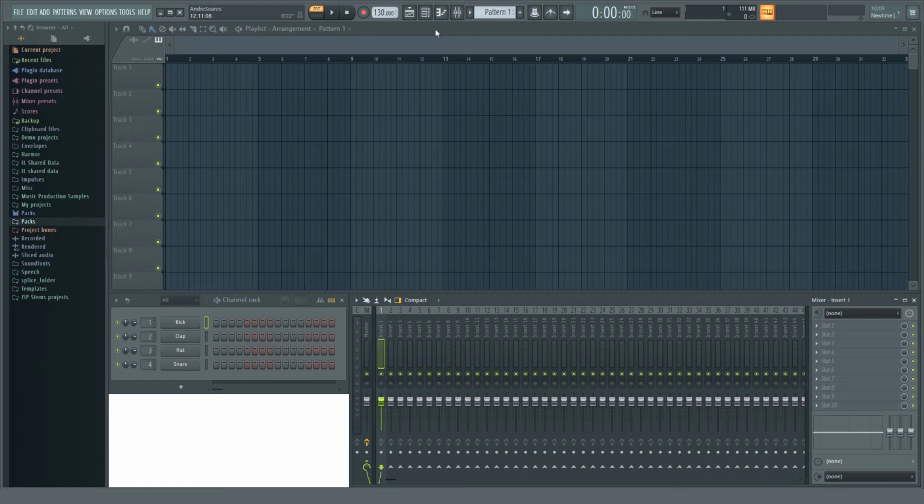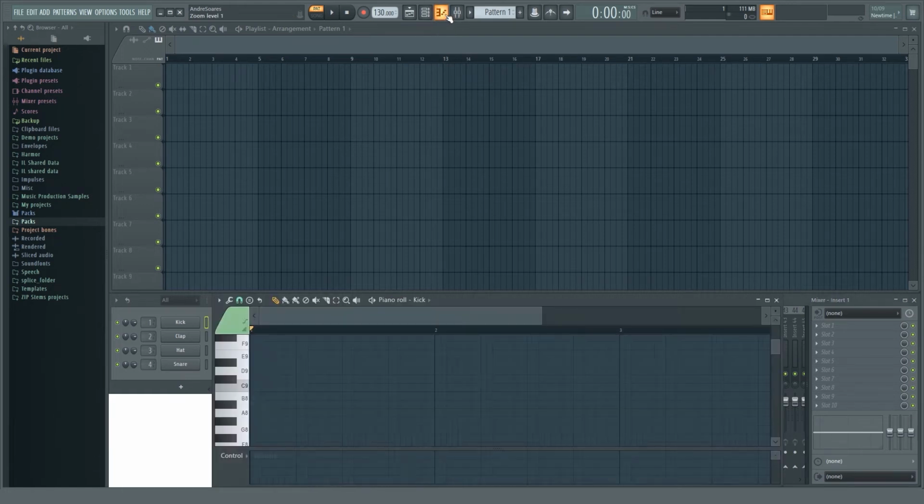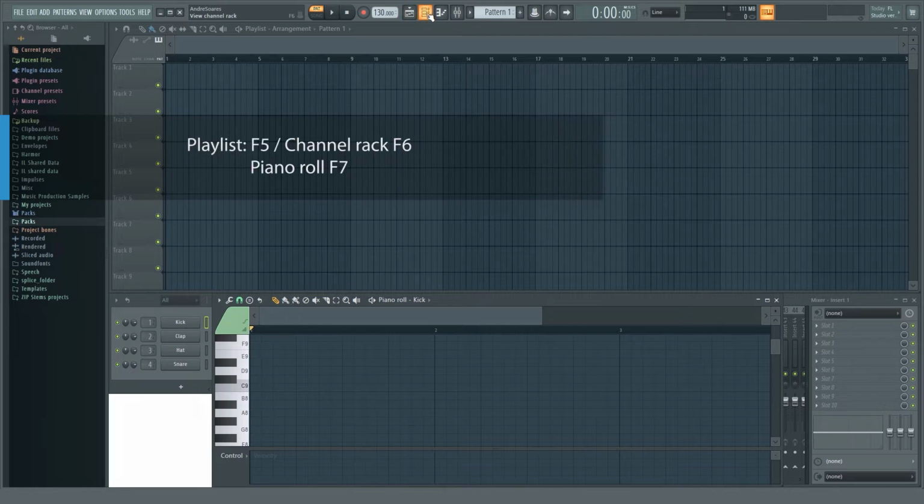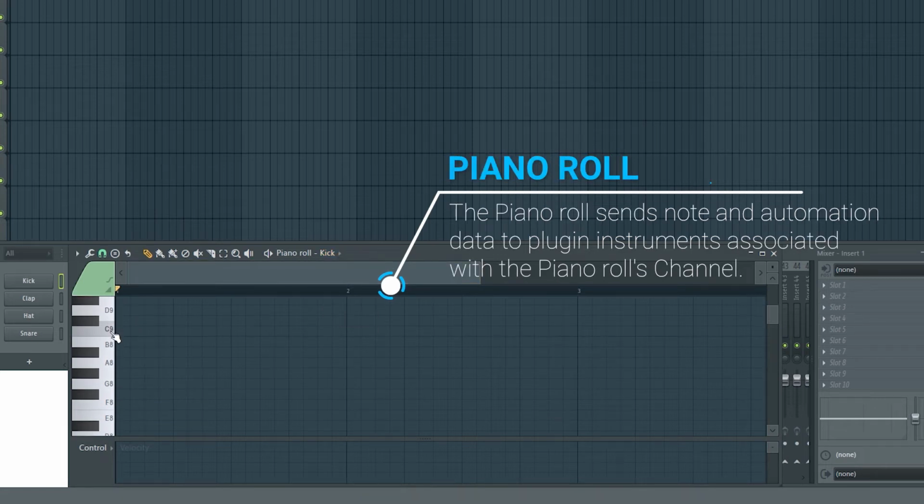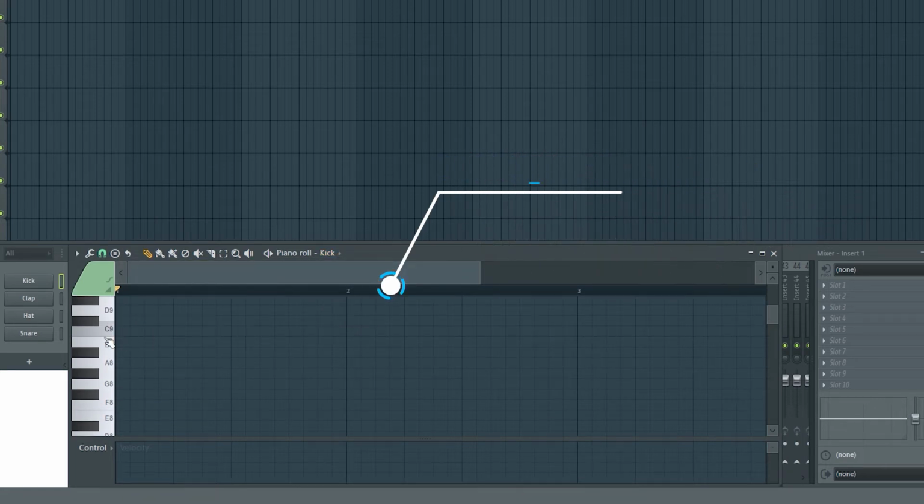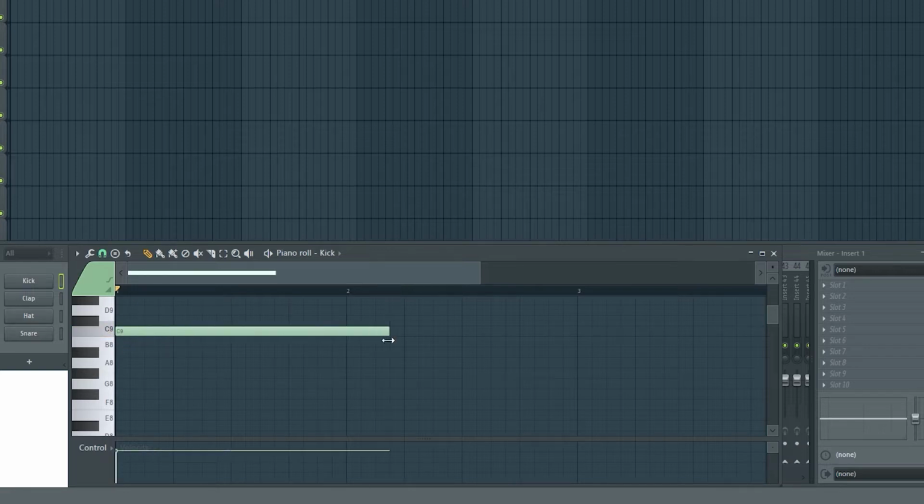The third window that I want you to know about is the piano roll. You can access it by clicking here, and the hotkey for this one is F7. Actually, just to go back, the hotkey of the playlist is F5. The hotkey of the channel rack is F6. And yeah, the hotkey of the piano roll is F7. With this piano roll, this is where we can choose which instrument we want, and we can start writing MIDI notes for this sound. So, we can write notes, we can make them as big and as small as we want them to be.